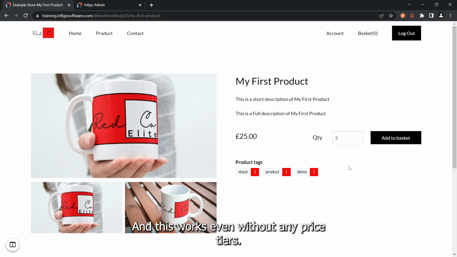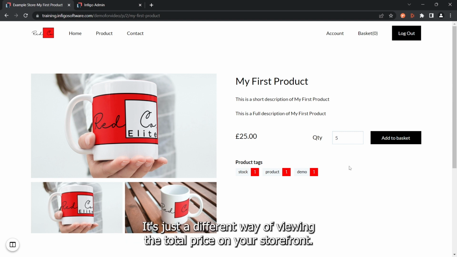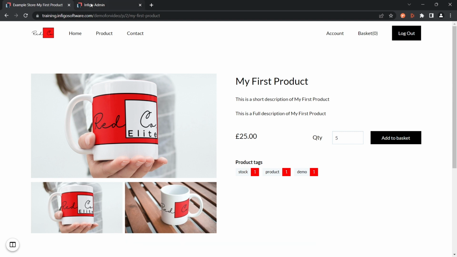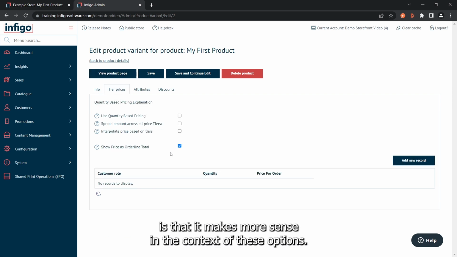And this works even without any price tiers. That applies to your normal pricing structure as well. It's just a different way of viewing the total price on your storefront. The reason it's included as part of the tier pricing is that it makes more sense in the context of these options.